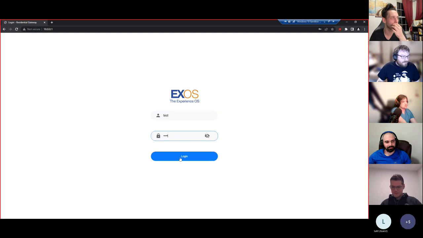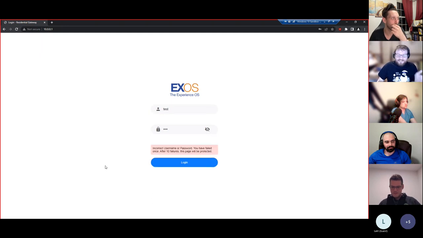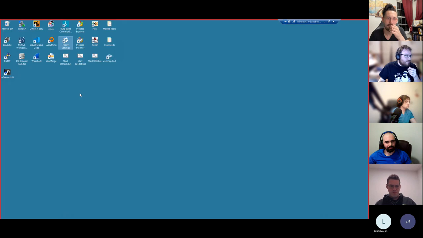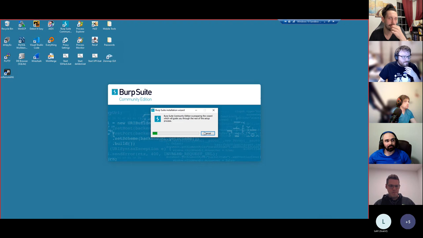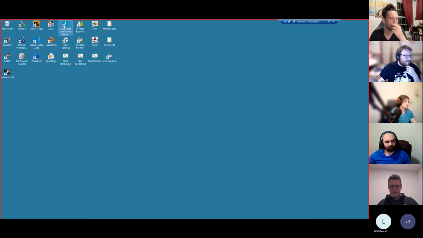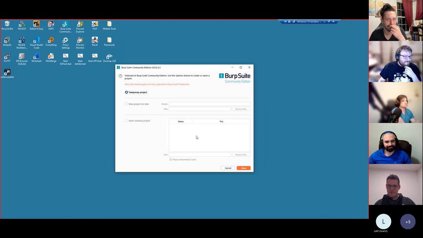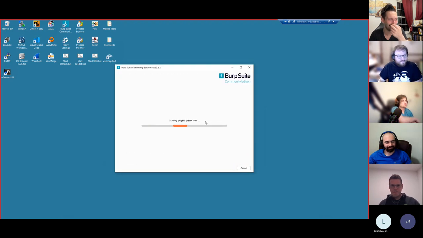Normally, we'll see how the authentication method works. So this is funny. This says after 10 failures, page will be protected. Let's get our proxy settings going. I've got a proxy shortcut here, set it to loopback, and we'll open Burp Suite Community, good old Burp Suite. I know there's a new edition. I don't want to upgrade to it right now. So bring this on a little bit.